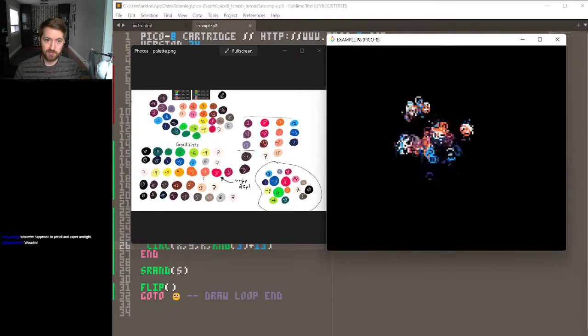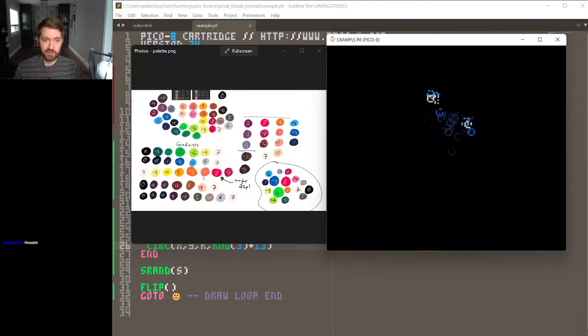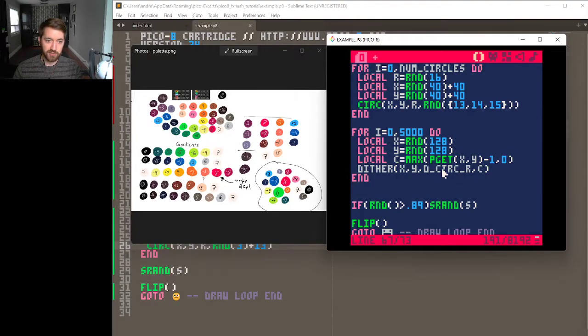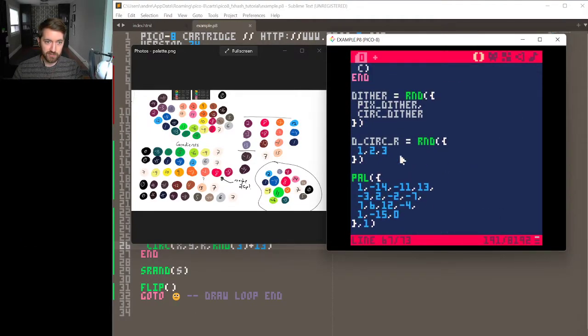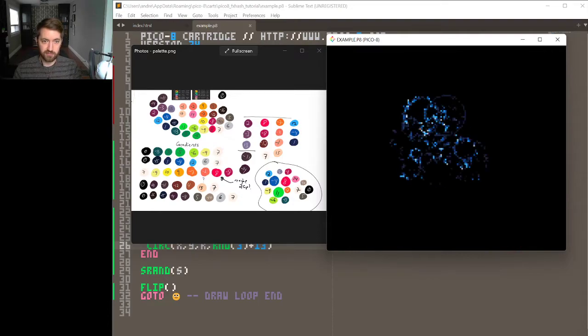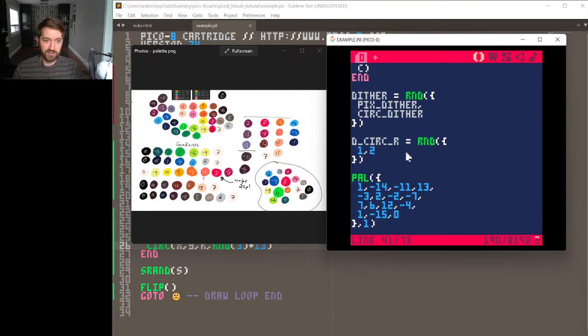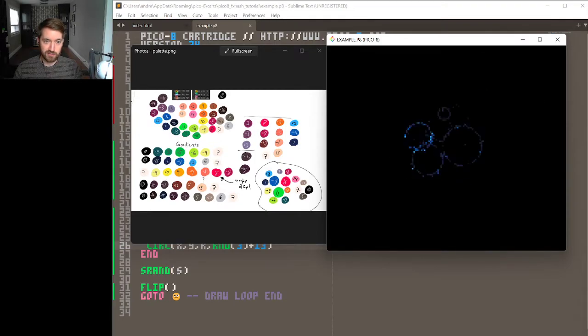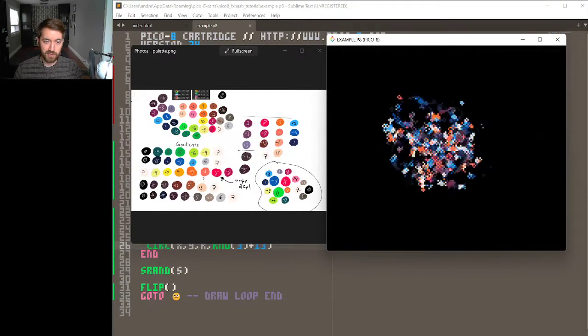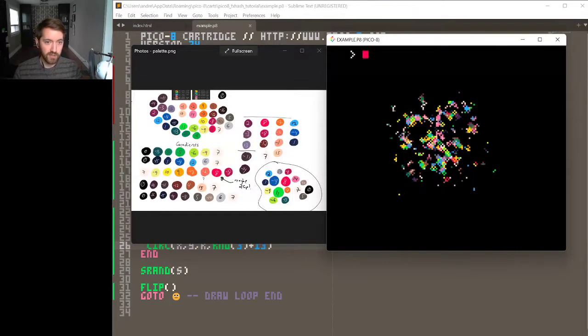I quite like these. That's a bit too chaotic. I'm sorry, I know we're showing off how it works, but I don't like it, so be gone. Honestly, I don't even like that. I do like that a lot though.